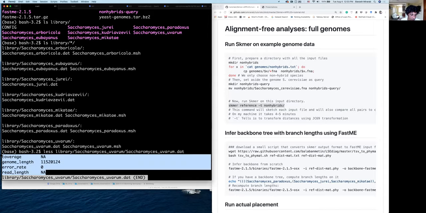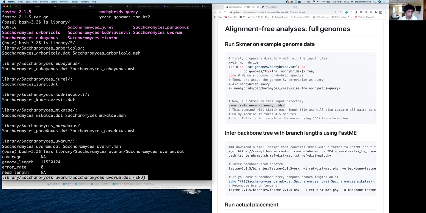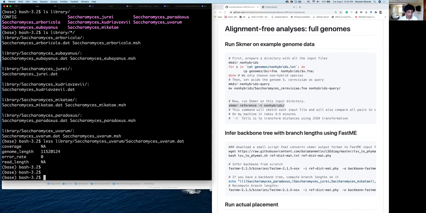Now, in this example, you see that error rate is zero, and read length and coverage are not applicable. Why? Because we are working on assemblies here, not on genome skims. When we work on genome skims later, we will see that these will be filled out. So that's one of the files that it creates.